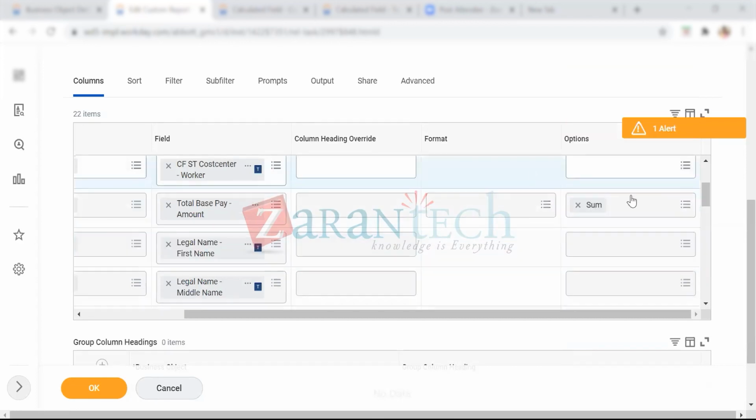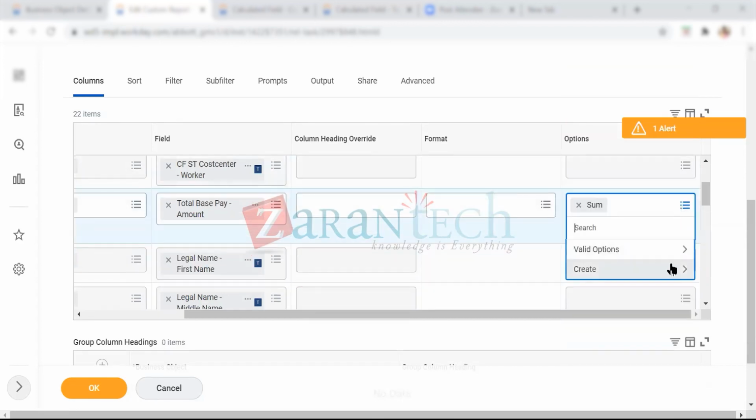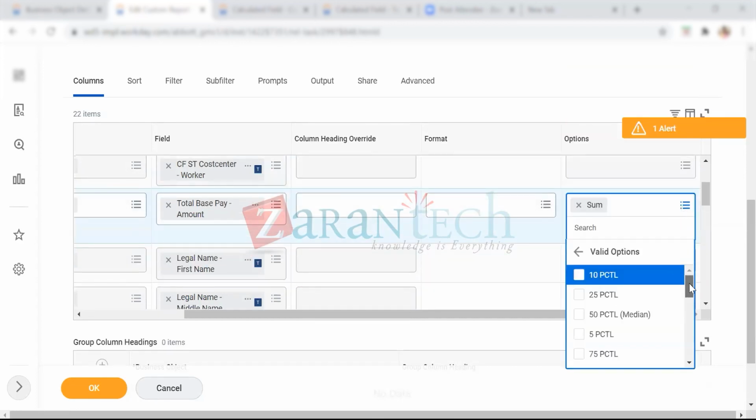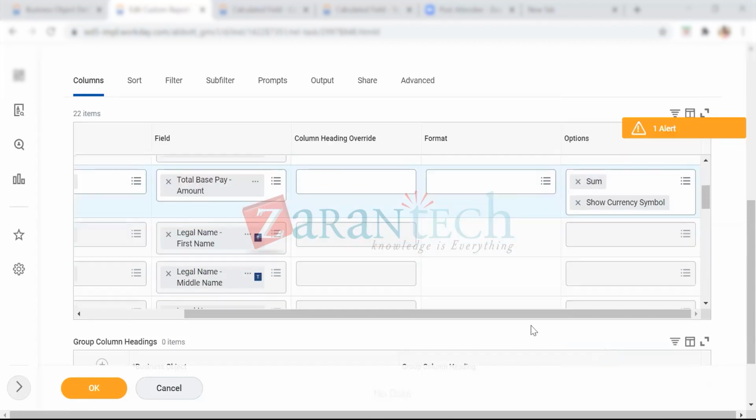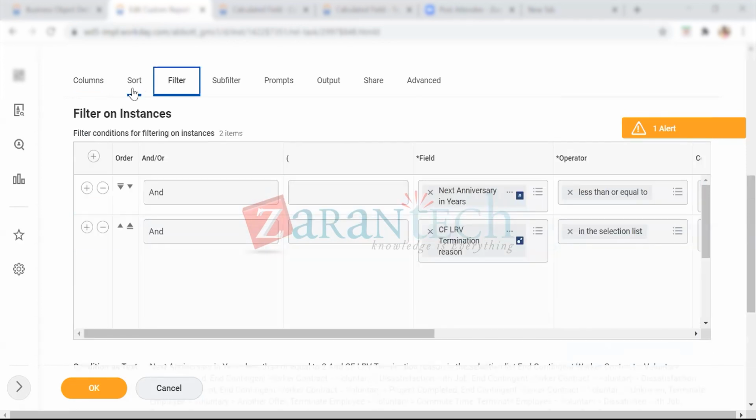Okay, sum, and if you want to show the currency, you can make it show numeric currency, or if you want to show blank, when it is blank you want to show 0. You can see a lot of options from here. Okay, let's say show currency symbol. Okay, go to sort now.